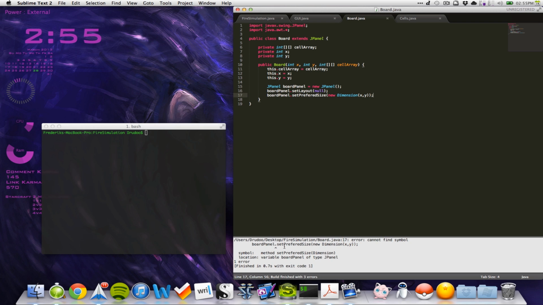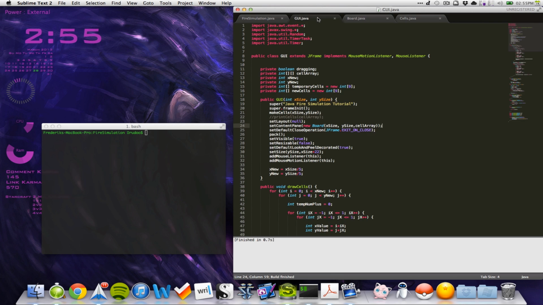Oh, setPreferredSize. What does it say here? Method setPreferredSize variable of boardPanel setPreferredSize. Let's see if it's spelled correctly. Oh, it's not. It's 2 R's in preferred. There we go.